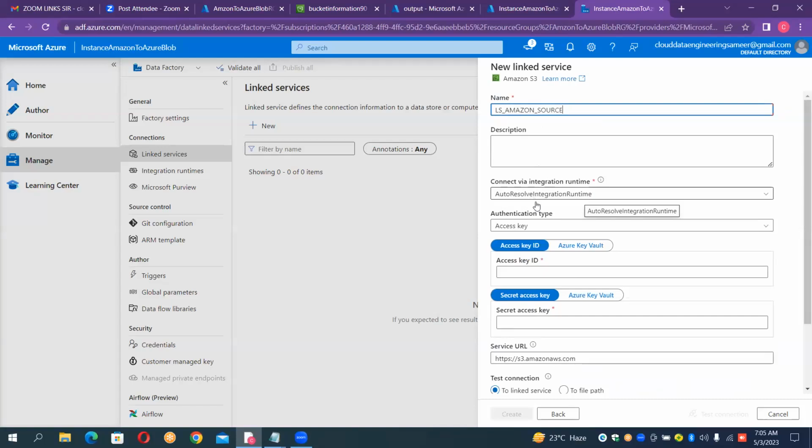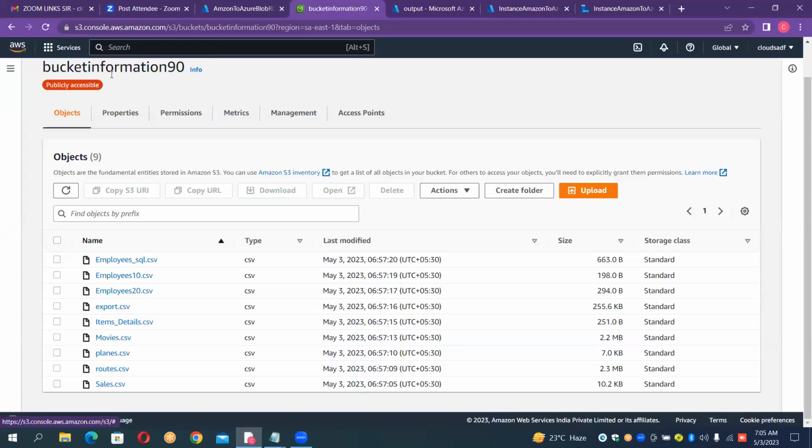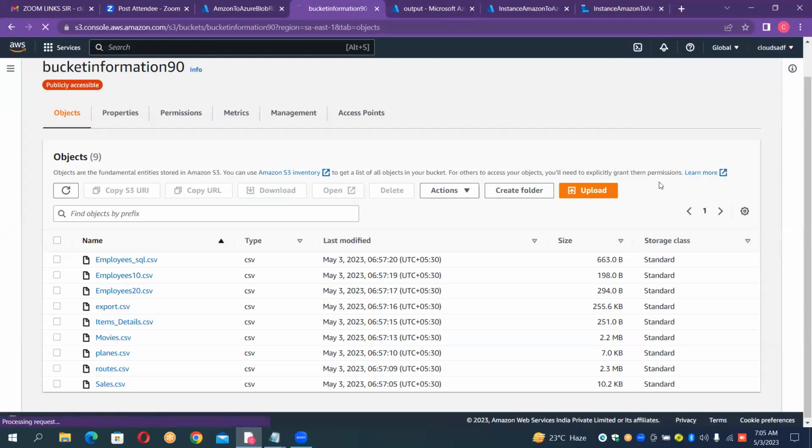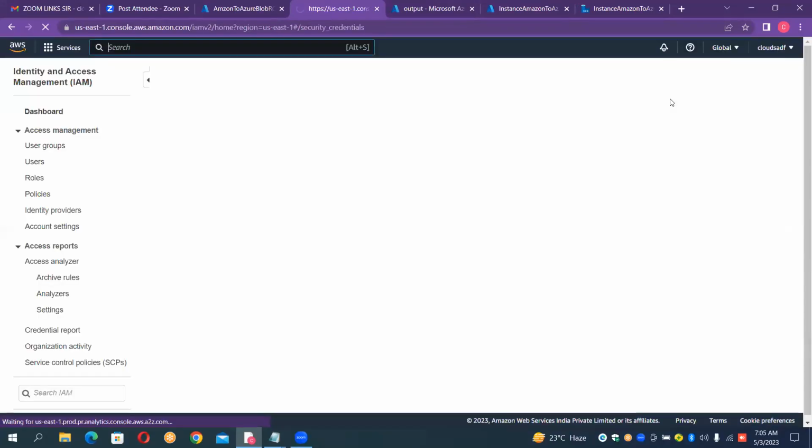Now that's it, guys. So access key. Where do you get this? Can you see access ID and secret access key? You'll be getting it from the bucket only. So just come back, everyone. Under the right hand side top corner, can you see? Select security. Click on the security credentials, everyone.